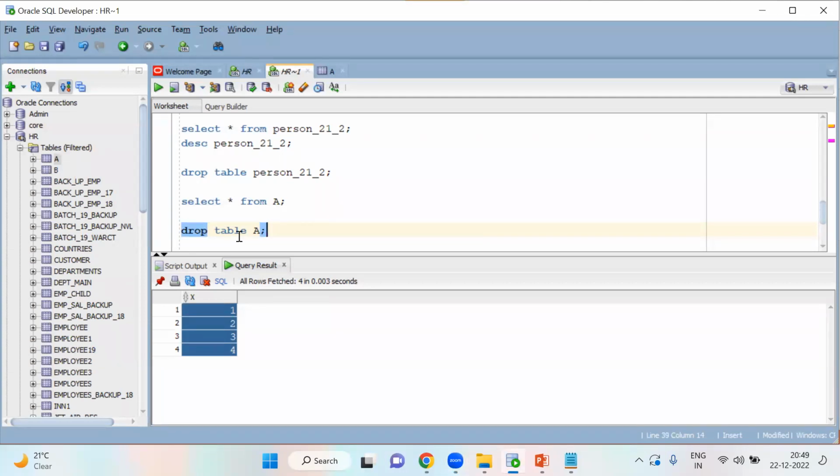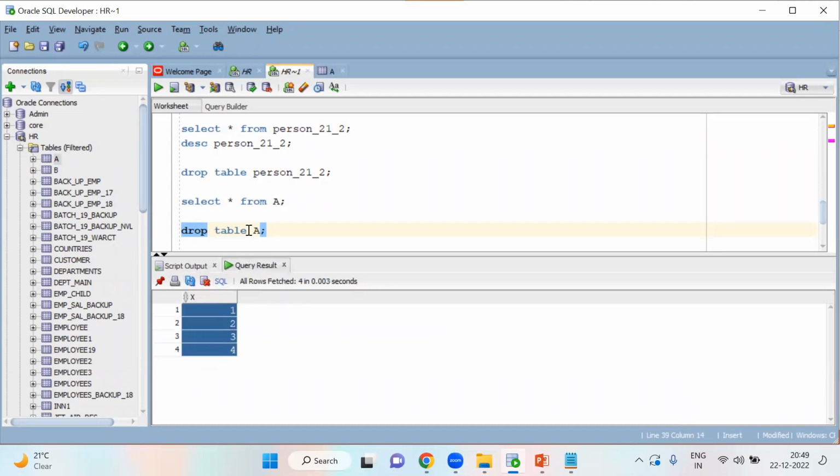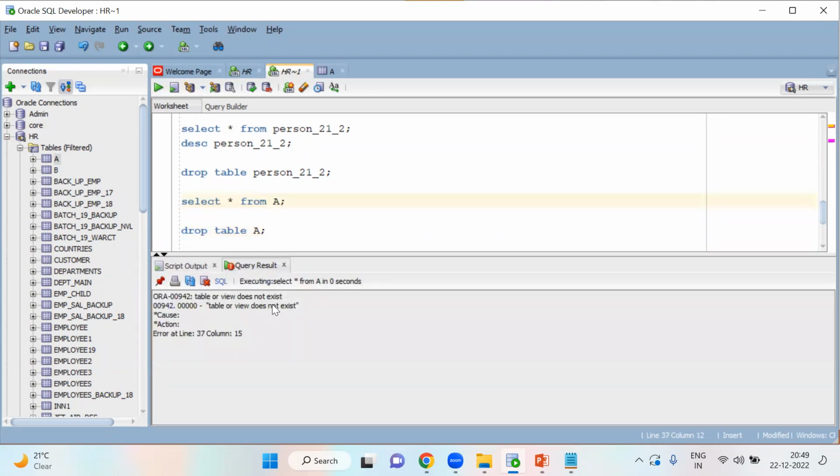Drop table A. So what will happen, guys? The table data also will be deleted. We have seen that a structure was removed, and now the table data also will go off. So you will not be able to find anything. Now see, the table is dropped. If you run this query, you will not be able to find anything. Table or view does not exist.